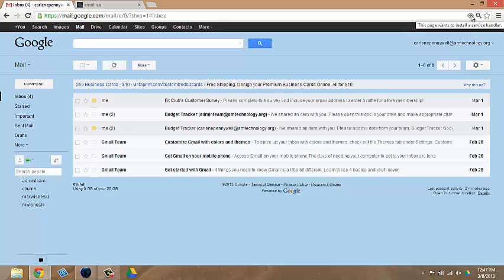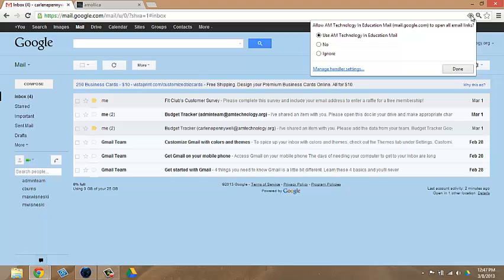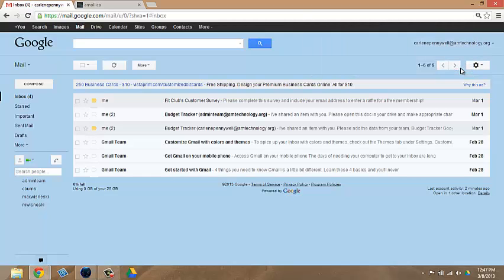So go ahead and click on the double arrows, and you can select the top option to use Gmail or your app's domain as your mail handler to open all email links. So go ahead and select that and then click on Done. And you'll see that the double arrows are gone.